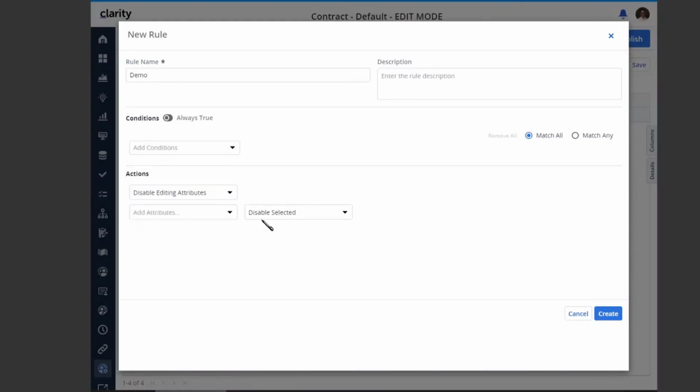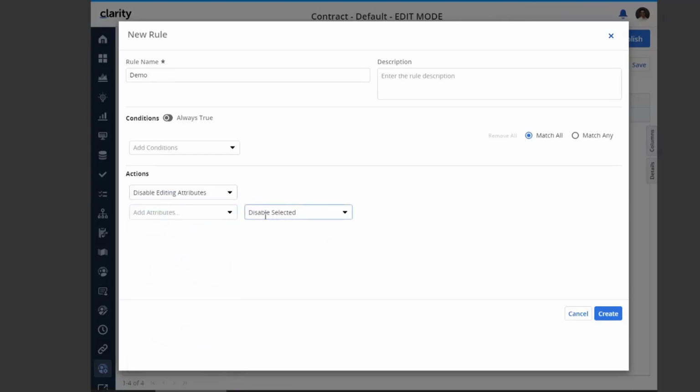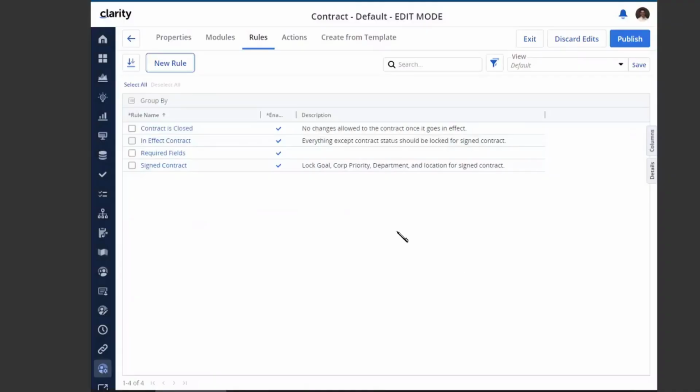Once I select that, it shows me two options. One is to either disable the selected attributes or disable all except the selected attributes. Once I pick that, I can then pick the respective attributes. As you can see, I can only pick one of the two options. So within a business rule, I can only pick either disable selected or disable all except the selected. Instead of trying to define the full thing, let's go look at one that might already be predefined so you can see how it'll look once the definition is done.